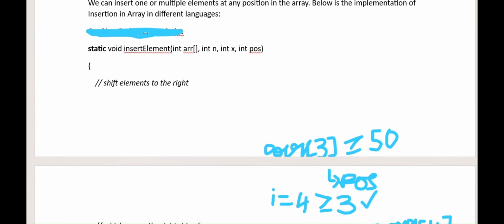We can insert an element in an array using the index values. Let us see the following code. Static void insertElement. Here we are using an int array and n, where n means the length of the array. If an array contains 5 elements, then n equals 5. Int x means the element to be inserted. Position means the index at which we are going to insert the element x.